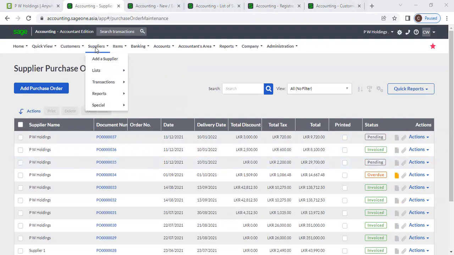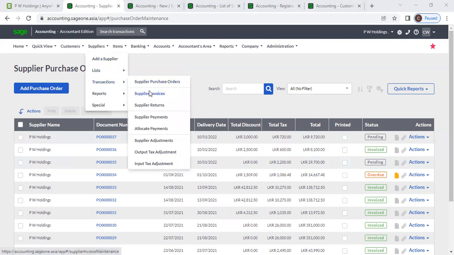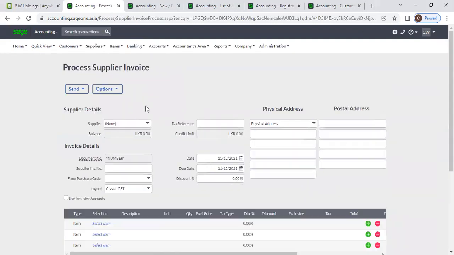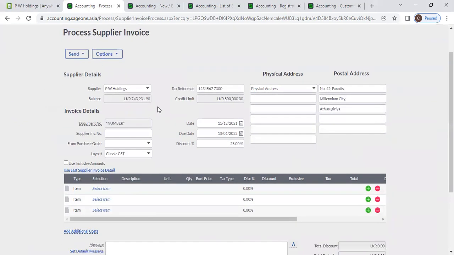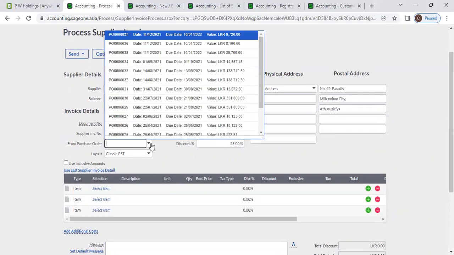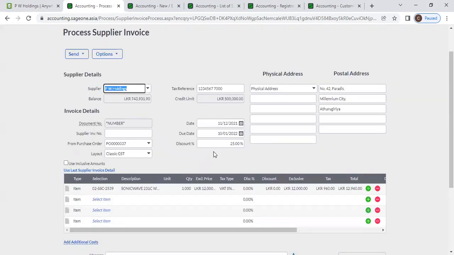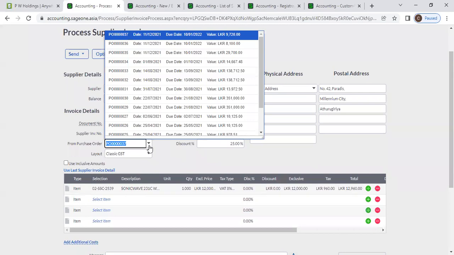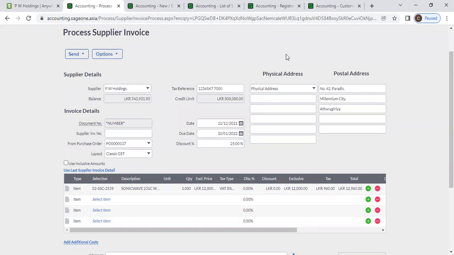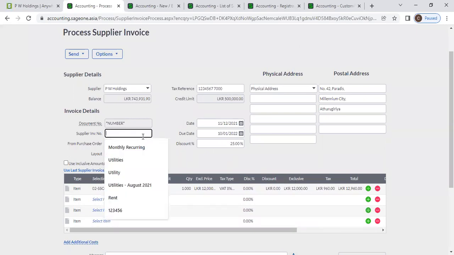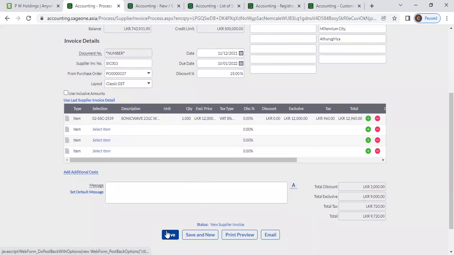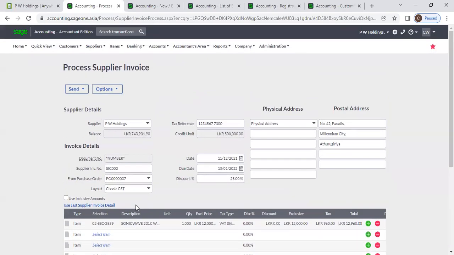Like that you can convert your purchase order to a supplier invoice. There's another method. Go to suppliers, transactions, supplier invoice, click add supplier invoice. From the supplier drop down menu, you can select the supplier name. After that, from the purchase order drop down menu, you can select the purchase order and create the supplier invoice. Also, you can enter the supplier invoice number and save this supplier invoice.